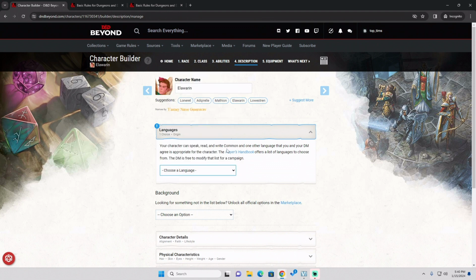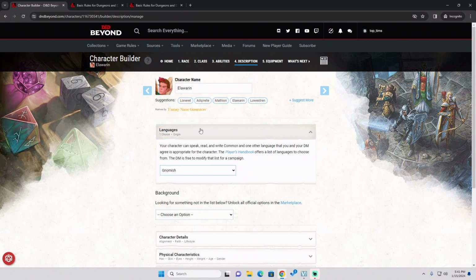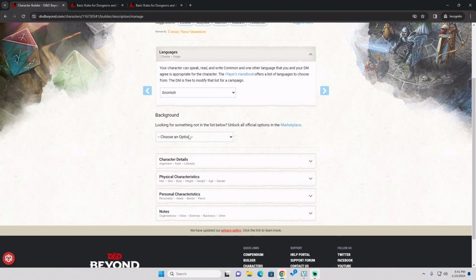Language choices. My character can speak, read, and write Common and one other language that my DM agrees is appropriate for the characters. The player handbook offers a list of languages to choose from, and the DM is free to modify that depending on the campaign. Because this campaign does not have anything specific in it, I'm just going to go ahead and select Gnomish as an available language.